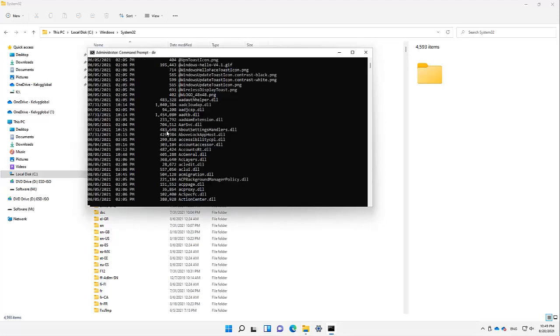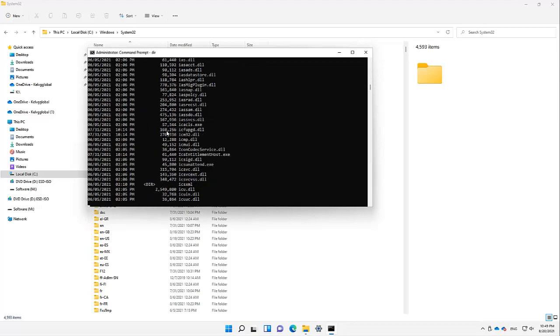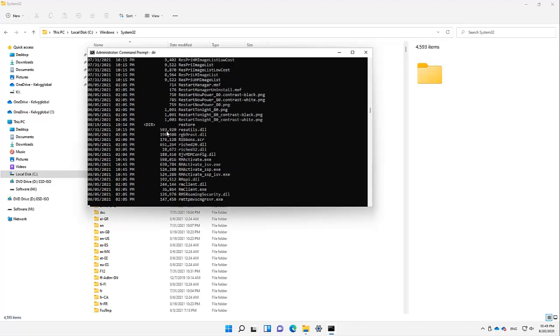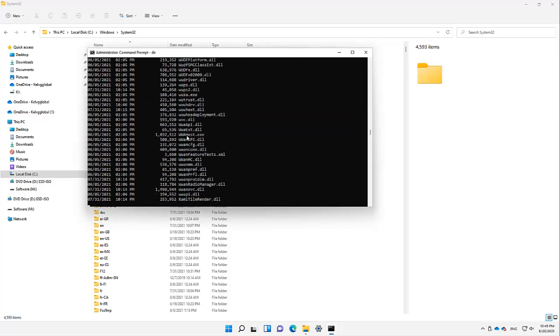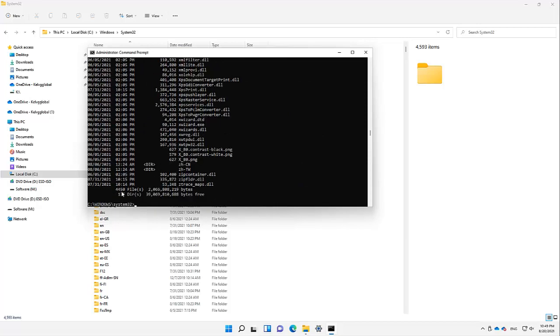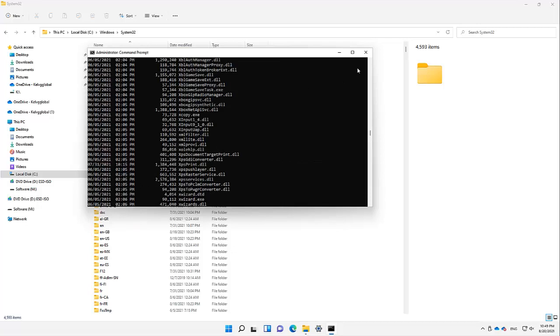If I enter dir, you can see it gives me the list of all the files and directories in that folder. Here it takes me down, and you can see we have about 4,450 files and 135 directories. If I join them together, you have about 4,585 items in total. So here you can see all the files.